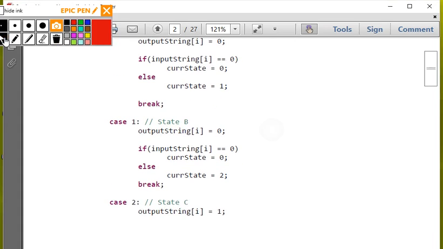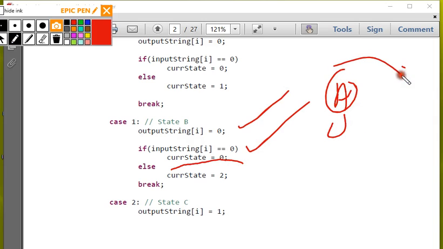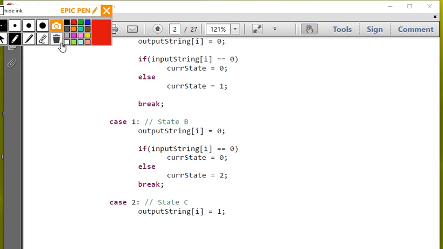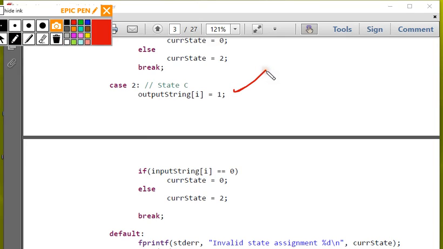Here, if I go to B, again, B is 1. But if the string is equal to 0, I'm going to go back to A. So in this case, A is 0, B is equal to 1. If B is 0, it goes back to A. If it's 1, it goes to C, which I define as current state 2. And then case 2 means state C. That means the output's going to be 1. And then if it's 0, I want to go to A, and otherwise I want to go to C. So C stays at 1. There's no path that goes from C to B.